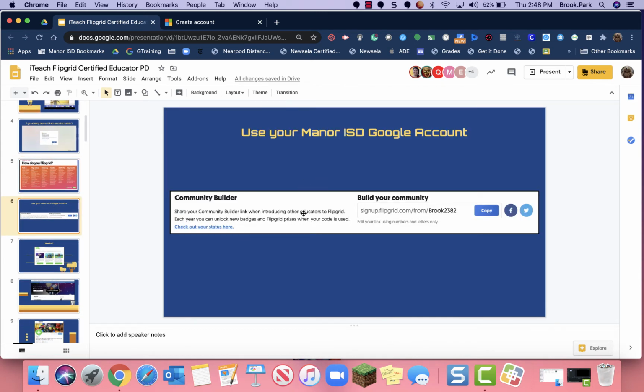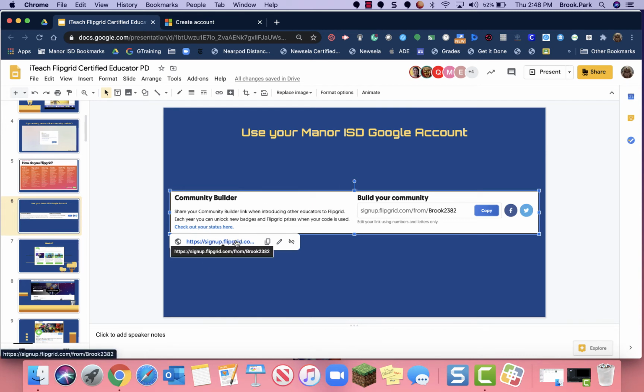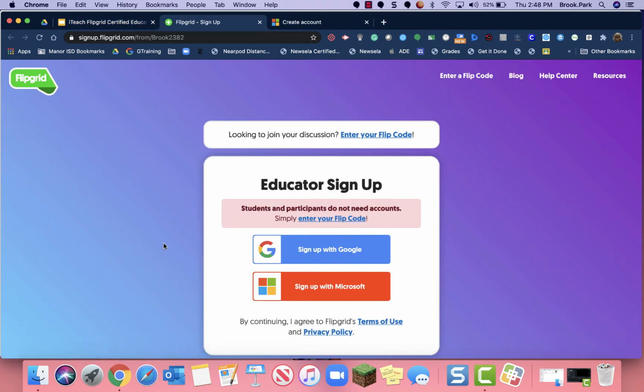Now, on slide 6, this is actually you creating your Flipgrid account. Now, if you already have a Flipgrid account with Manor ISD, then you can actually move on to slide 7 also. But if you do not have a Flipgrid account, then you can click on this and it's going to take you to sign up for it. And it's actually going to associate us in a community with Manor ISD also. So what you can do is you click sign up, and then it's going to take you here.